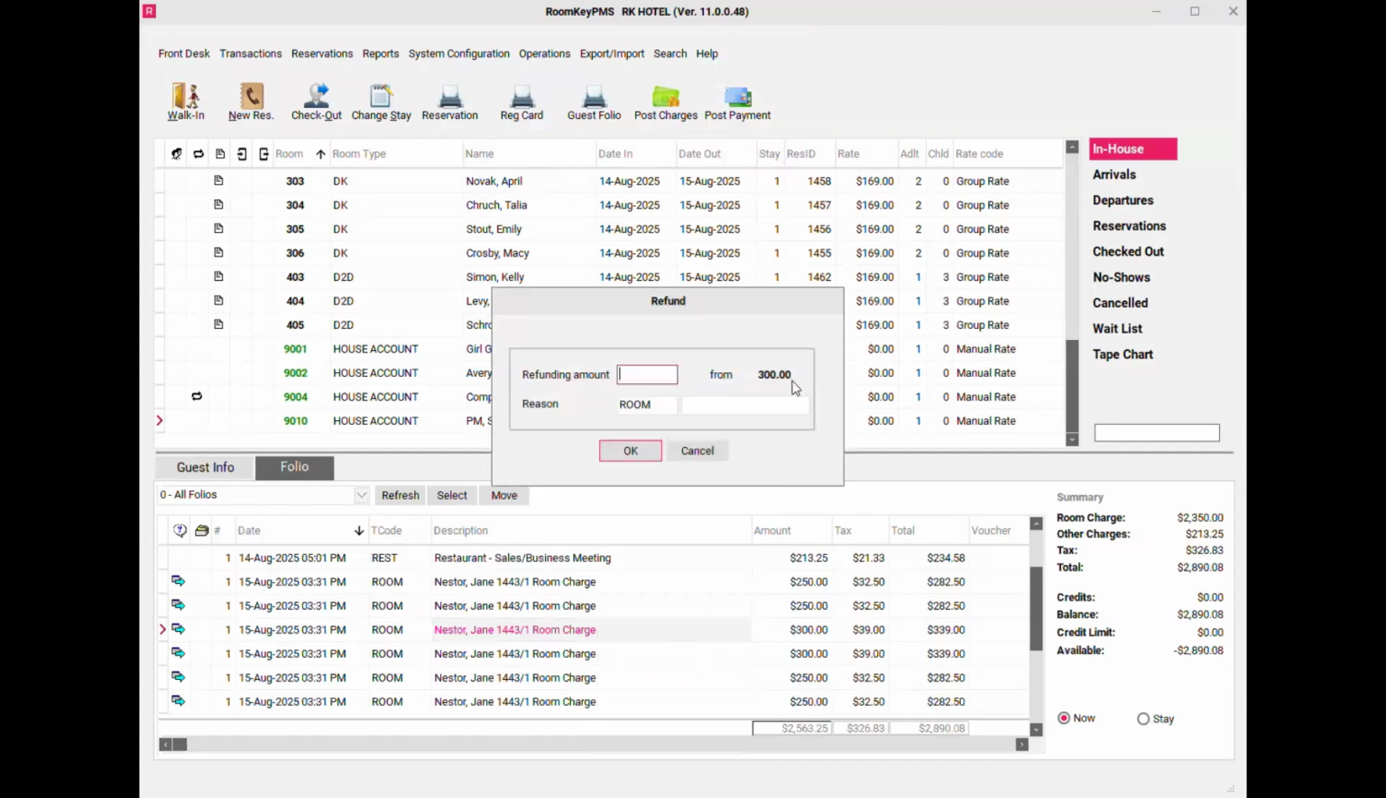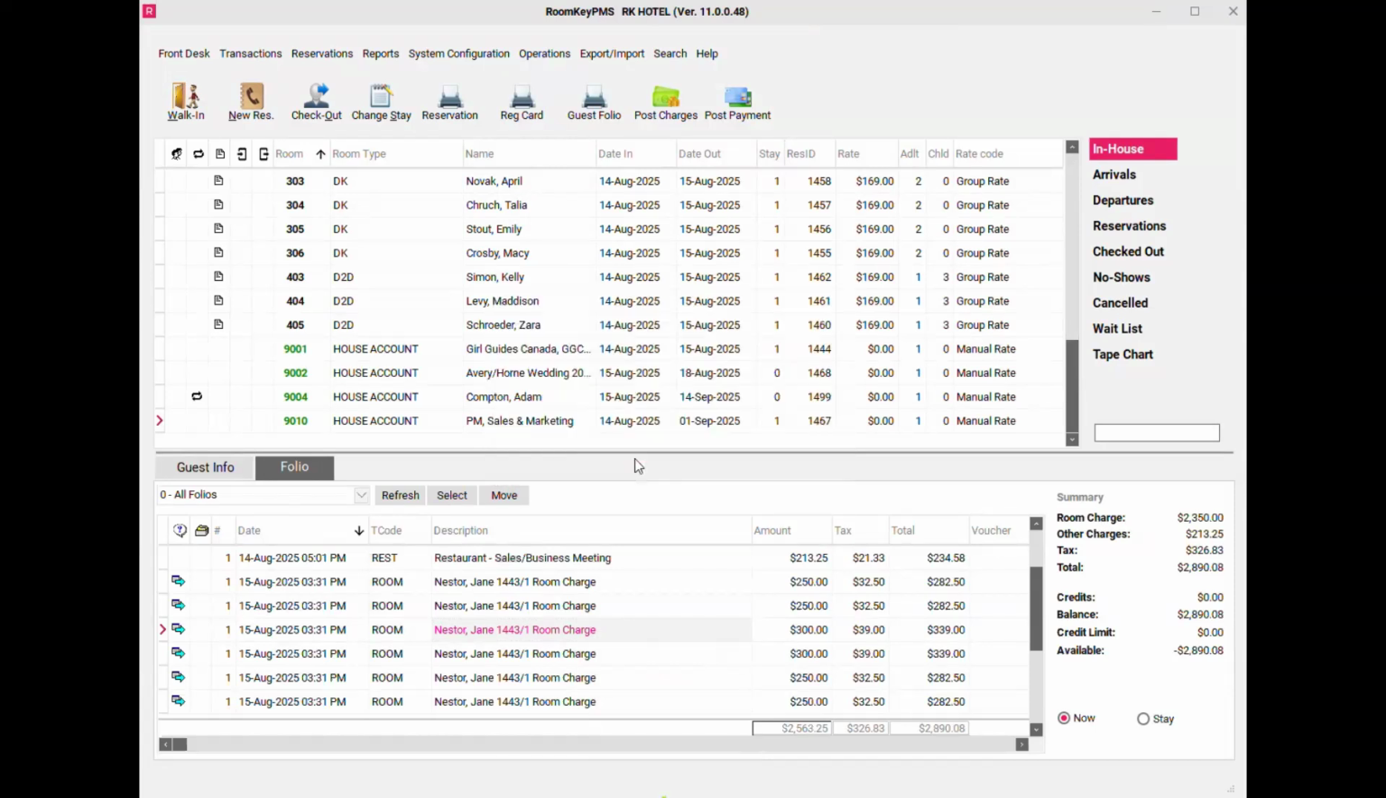Now this was a charge for $300. I'm going to refund $50 from the original $300, and I'm going to add a reason just stating that it was the incorrect room rate, or that it was the incorrect charge. I'm just adjusting off. So you'll see that the original charge remains, but if I go down to the bottom of this screen, I will see that my adjustment has been posted as an individual line item where it is refunding that $50.